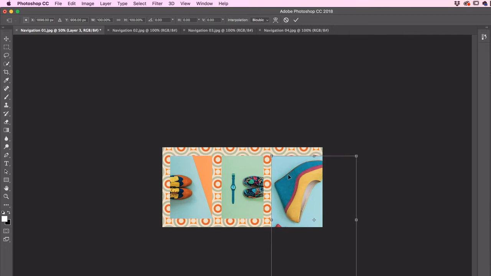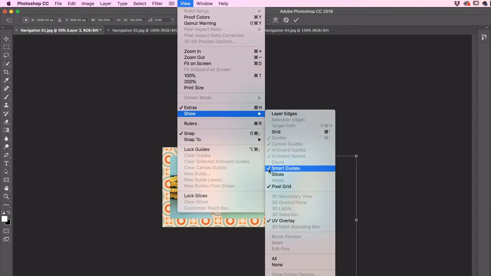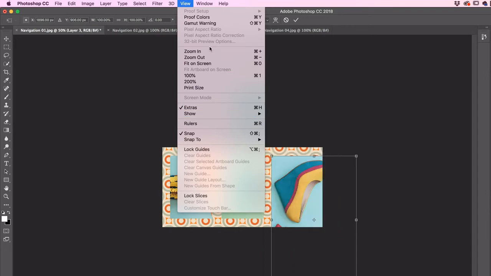If yours isn't snapping to the edges like mine, go into View and check under Show. Down here, you've got a tick next to Smart Guides. That'll just make sure that's on.